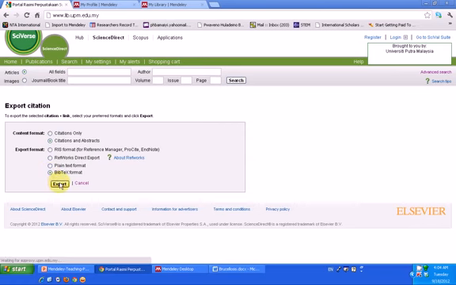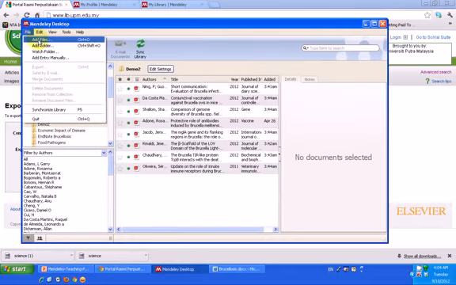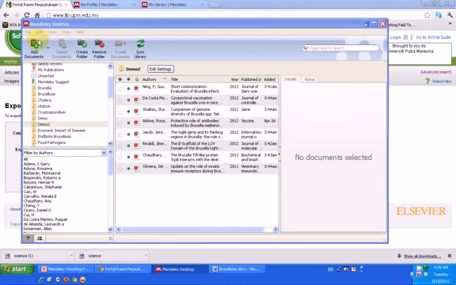BibTeX. If I like, I can use an EndNote format. Mendeley will still recognize it. But you can just use BibTeX. I use BibTeX. I click on export.